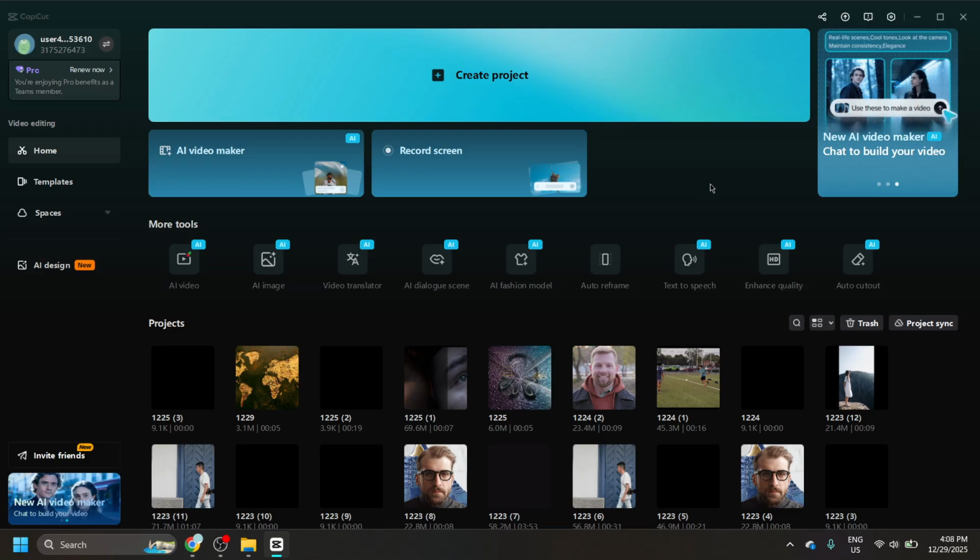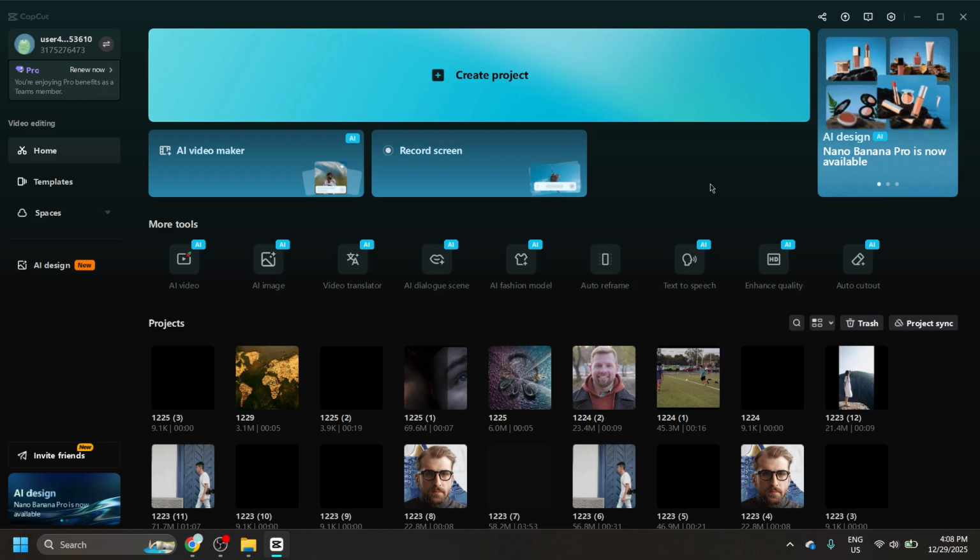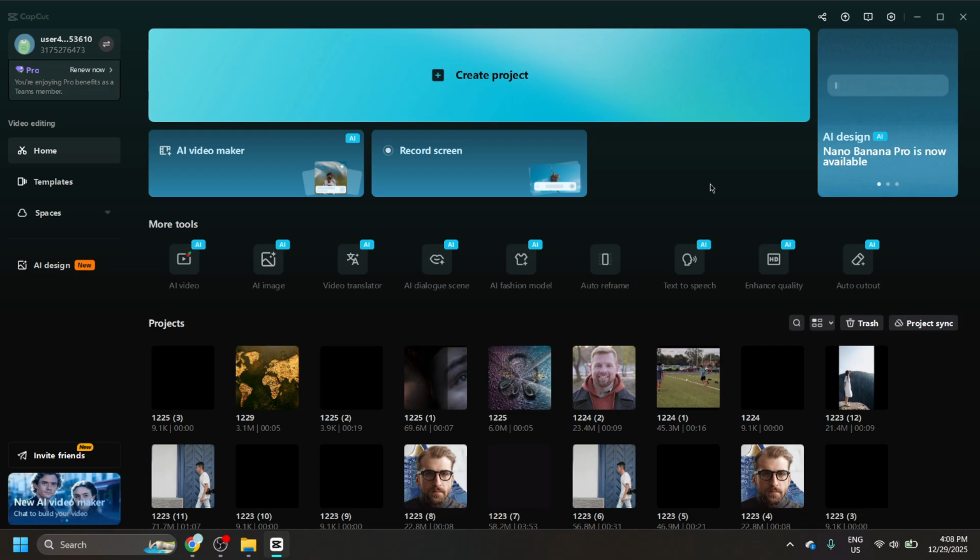Before we begin, make sure you're connected to the internet and signed in to the CapCut account where you want the benefits to apply. That way, the perks are added to the right place and show up immediately across your devices. Start by opening CapCut.